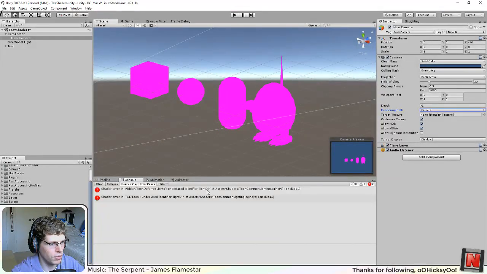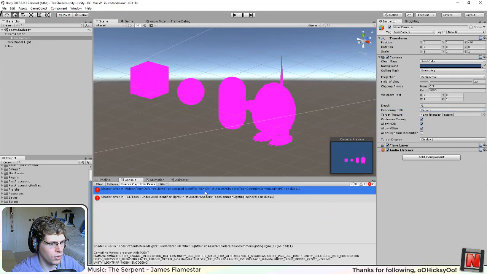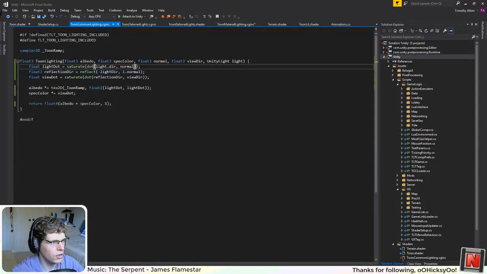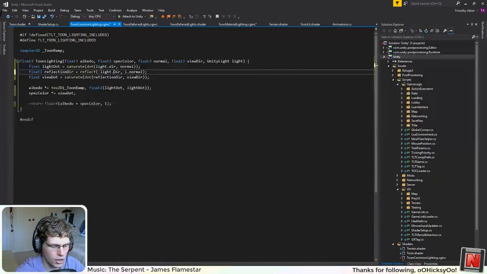Okay, so there's a problem. Undefined variable light direction. Oh yeah, and it's light dot.